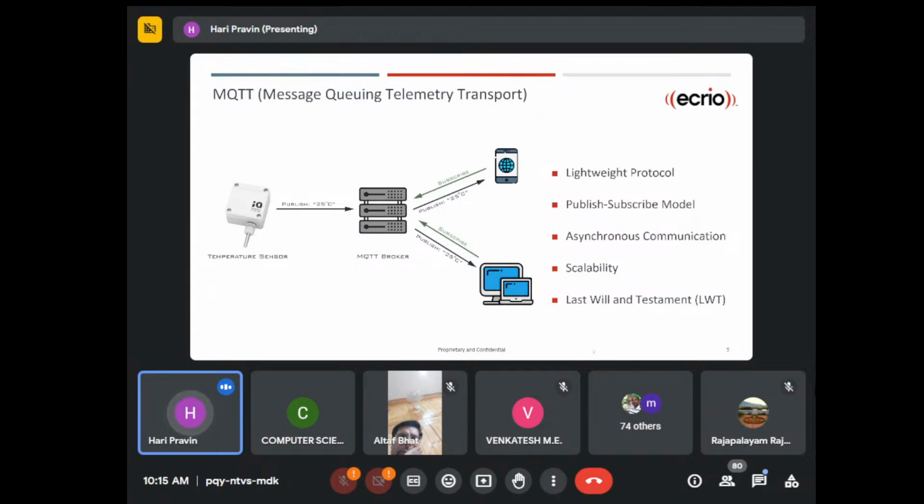Then we come to the last segment of MQTT, which is called the last will and testament. Last will means we all know what a will is: the last wish before a person dies. So this is called last will.